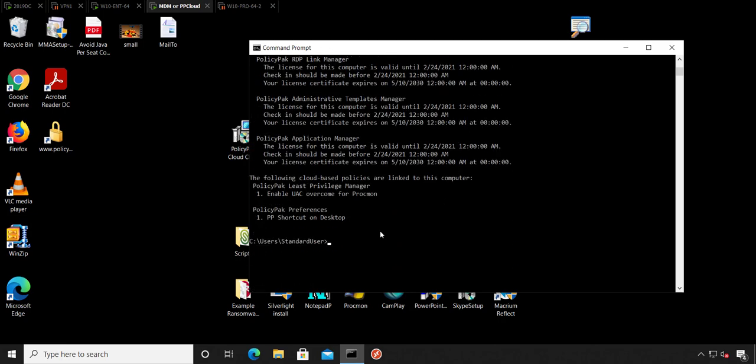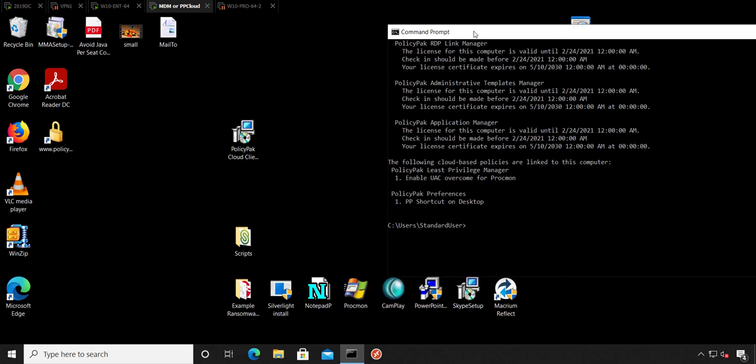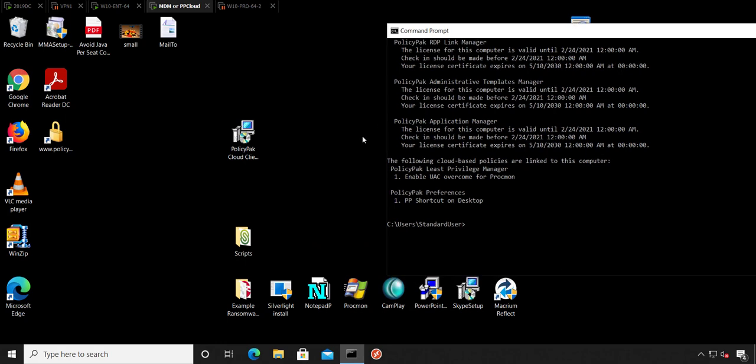Okay, and we can see, all right, there we go. Enable UAC overcome for Procmon. Okay, sometimes this takes around 10 seconds to kick in. So after you do ppcloud sync, count to 10, and then you can rerun Procmon. And did it work?